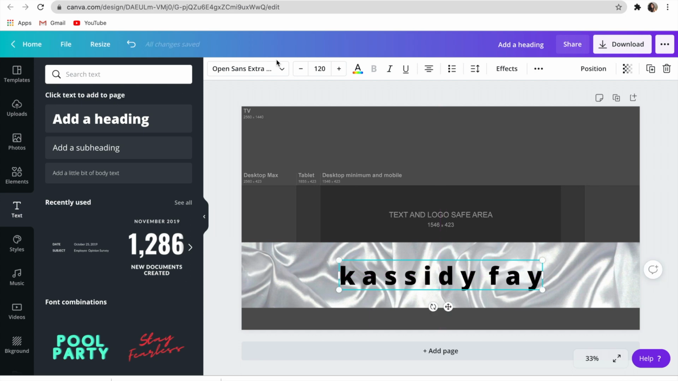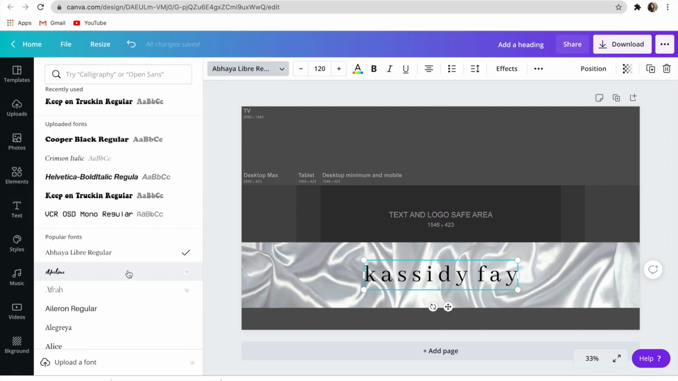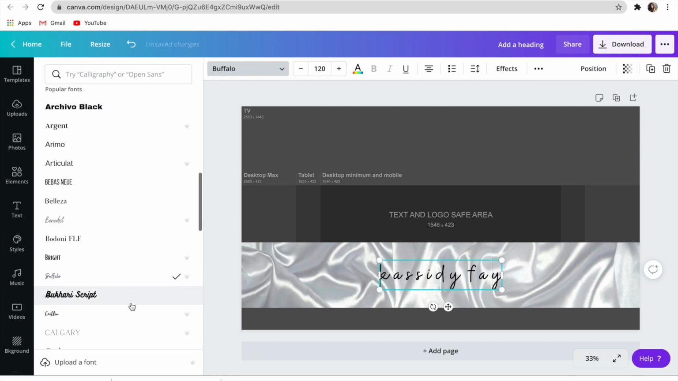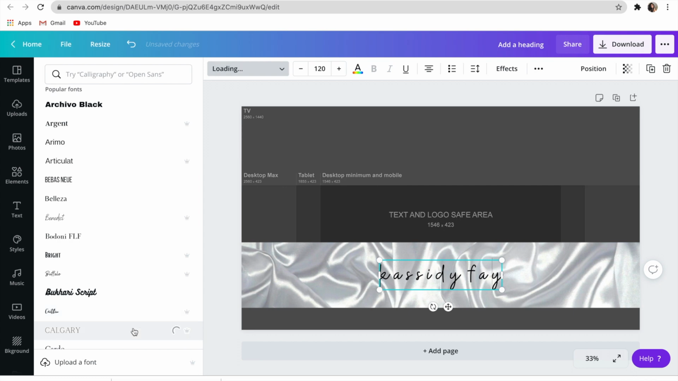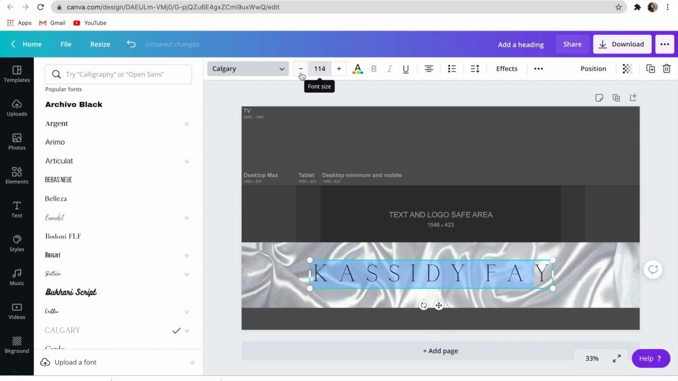Then we're going to go through and look through all the different fonts. After I spend like 5 minutes going through all the fonts trying to find the perfect one, I usually go with my favorite one, which is the Calgary. And right now all I'm doing is just fixing it so that it'll fit perfectly in the safe area.